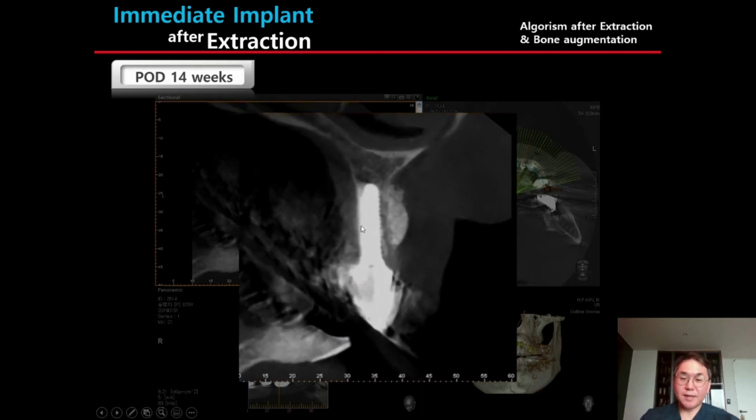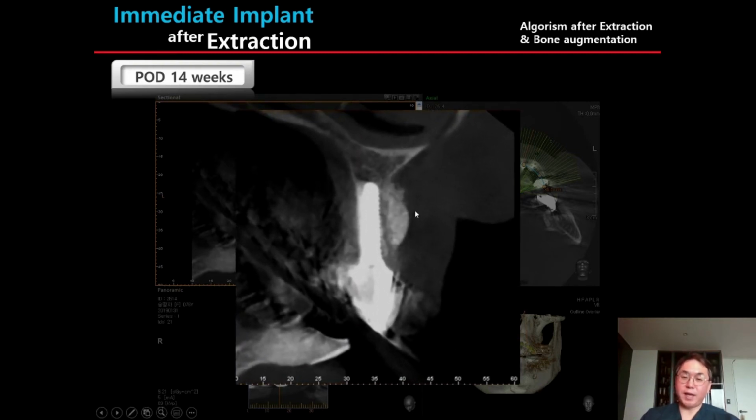Here, this is the xenogenic graft material, sticky bone. Because the remaining labial bone thickness was quite thin, less than 1 millimeter, especially in the apical area because of severe labial bone concavity, to augment the labial bone, I placed the graft material through the tunneling technique. So this graft material was being maintained well, augmenting the labial bone thickness.